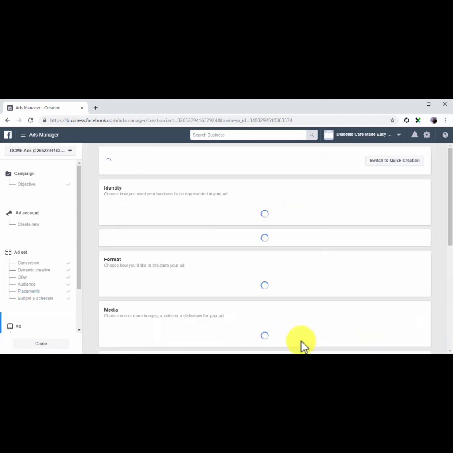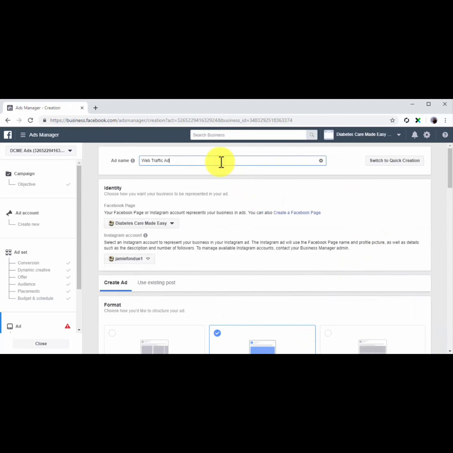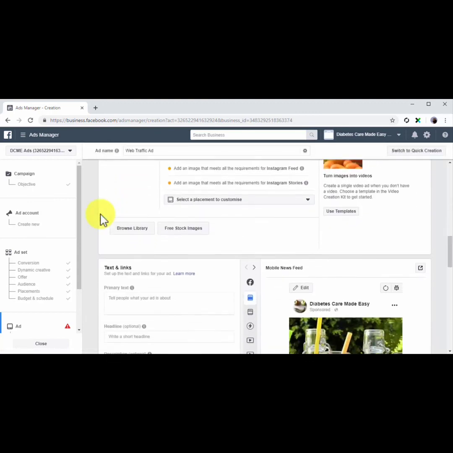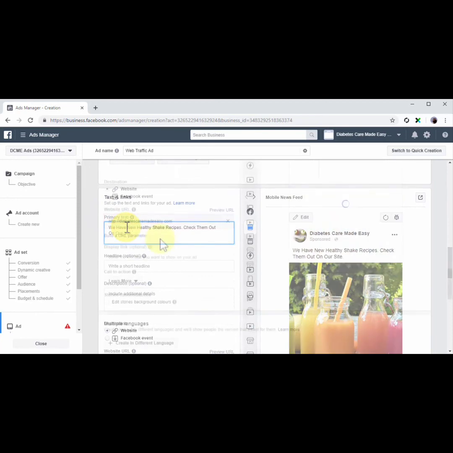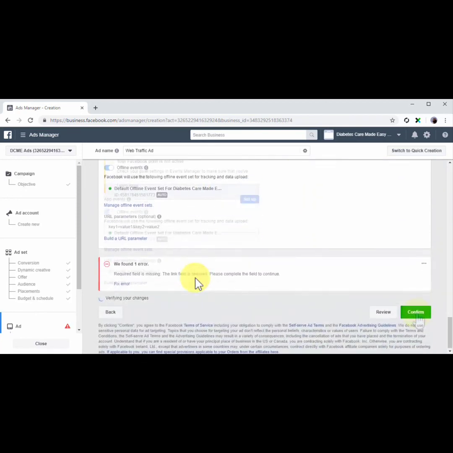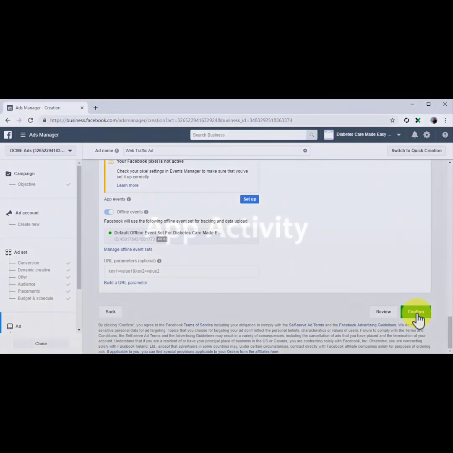Click on Continue and name your ad creative on the next page. Now select the Facebook page that you want to represent your ad. Then select the format and media. Next, insert text and links to your ad creative. Review your ad before launching your campaign and then click on Confirm.